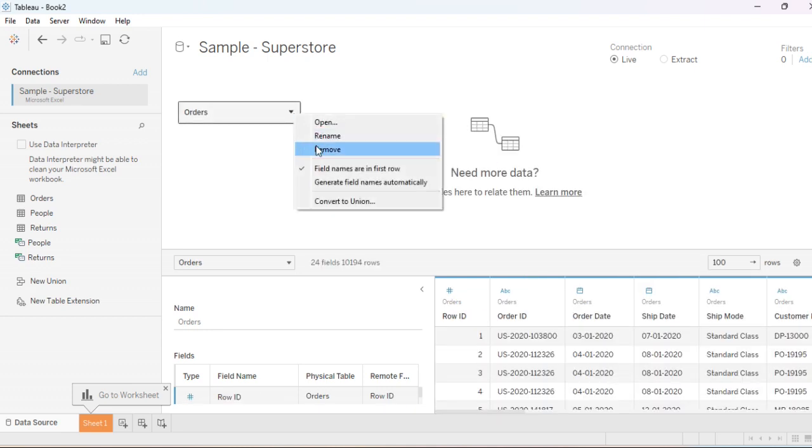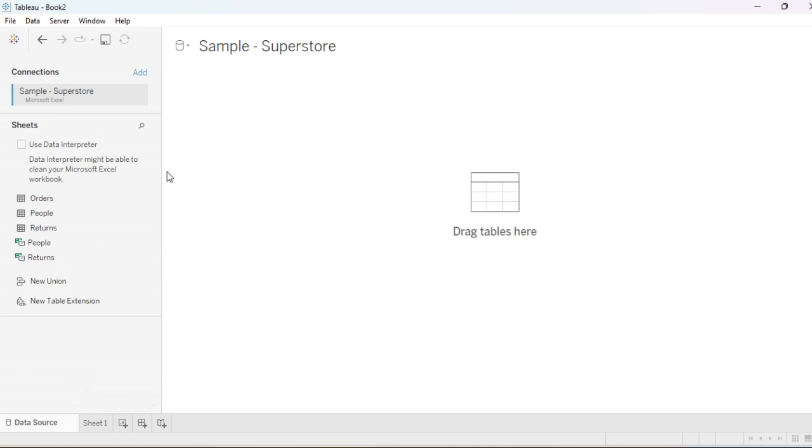Now I will show you joins. Joins are also a very important part of Tableau. There are also four types of joins: left join, right join, inner join and full join. So I will show you.